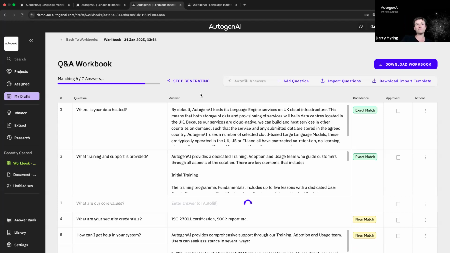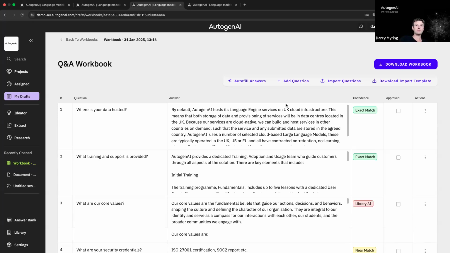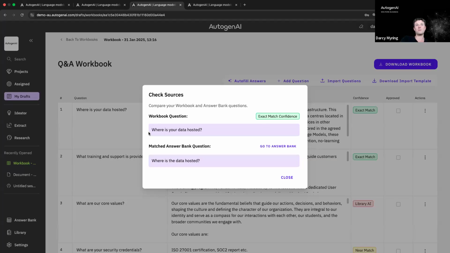You can see here, this first question, where is your data hosted? That's quite a common question that we get. And you can see here, the system has given us back this answer, and it's told us that this is pretty much an exact match of something that we currently have in our answer bank. If I click on actions, I can actually see where that matching is happening. So if I check sources, beautiful.